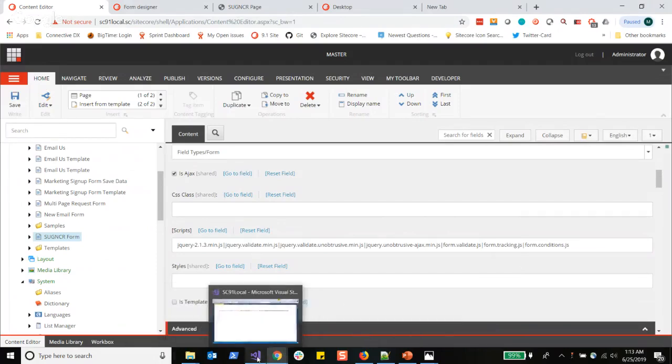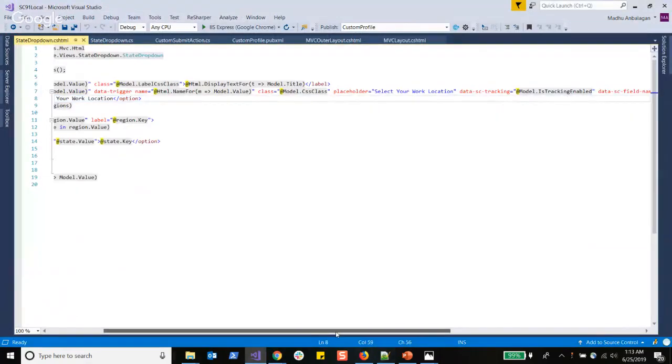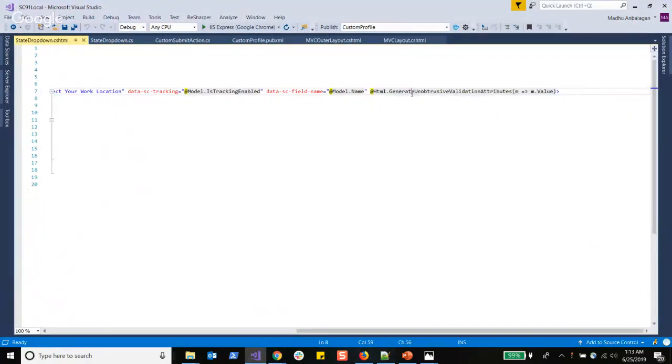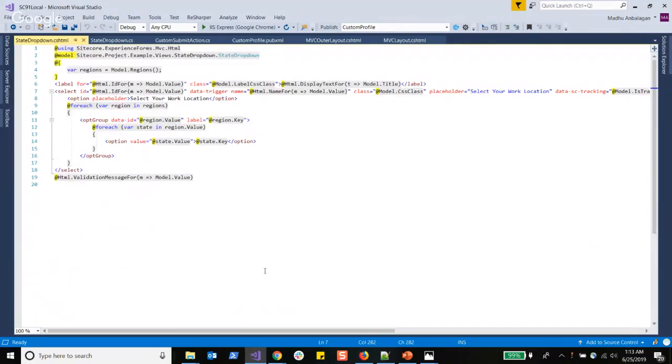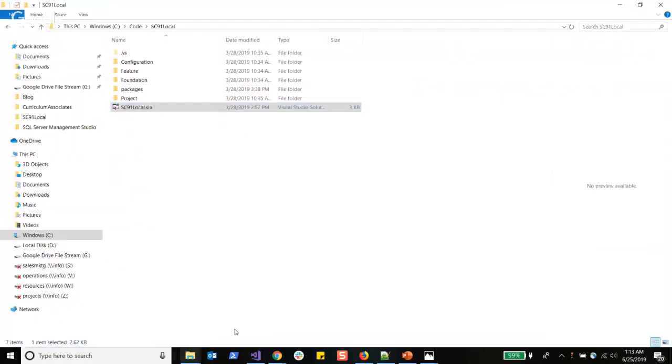But if you don't have these in your forms, this one generates the unobtrusive validation attributes, and also make sure at the end you add the HTML validation message for as well. So how I got these ones, as you may ask, is that all the defaults go into the forms view builder.